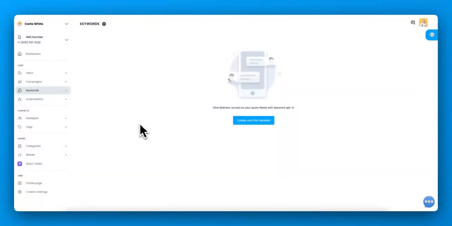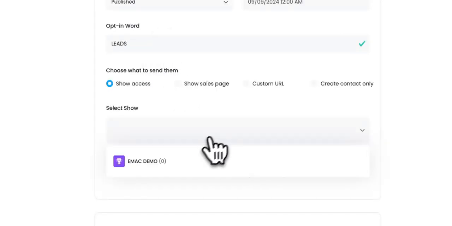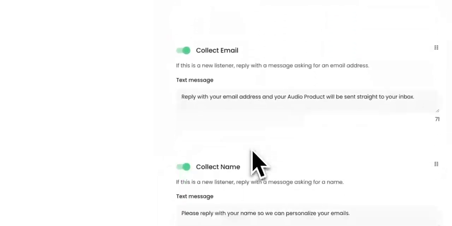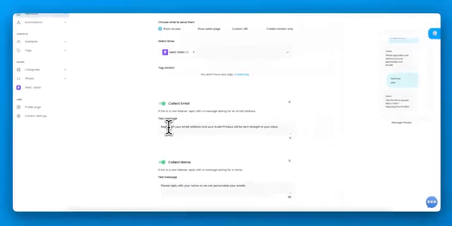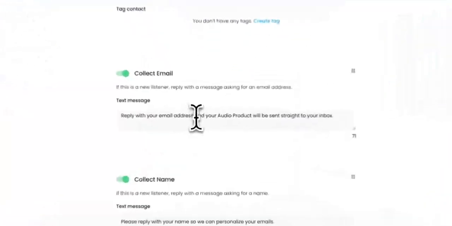Now that you have your show created, your automations created, the next thing is to bring in your listeners. And the easiest way is to just create a keyword. Mine is leads. That's the keyword I used. Select your show. And then with this little pro tip, it says reply with your email address. All right. I like to say reply with your email address.